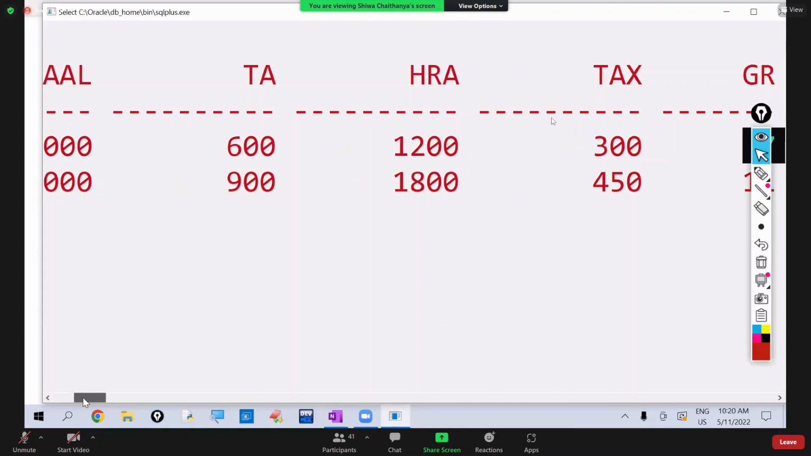So now you tell me, here we are calculating TA, HRA, tax, gross. Okay. Are we storing this data temporarily or permanently? This is temporary. Okay. Permanently we are not storing. Temporarily we are seeing the results here. Is it clear? So now, next. So this is the way of using arithmetic operators. All arithmetic operators are over.